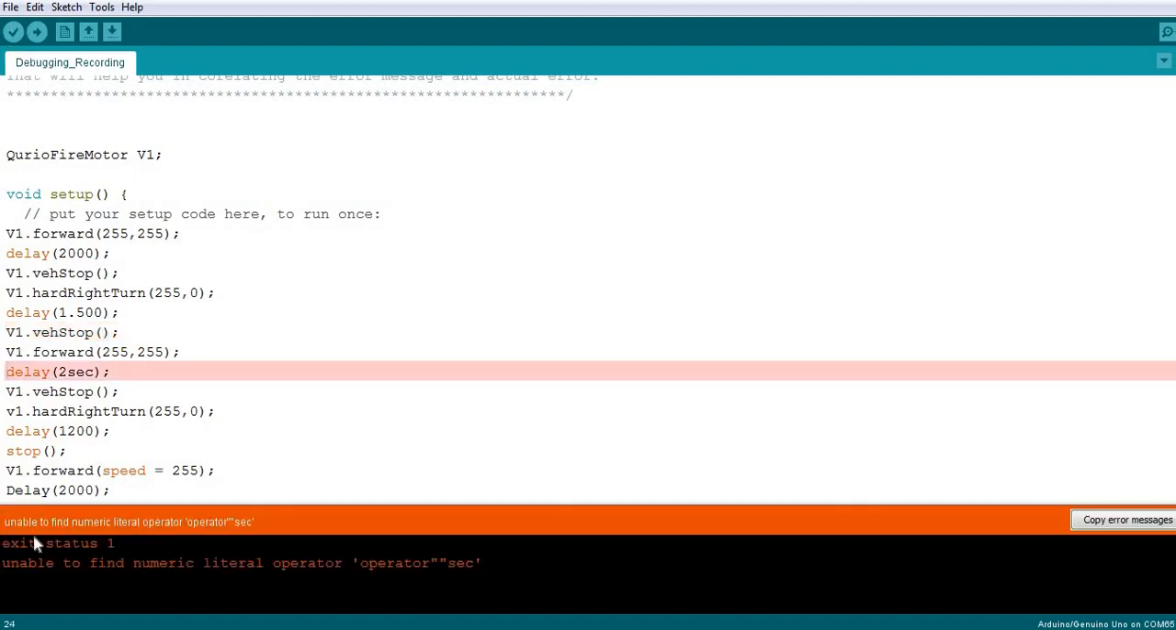Now here, unable to find numeric literal operator second. Oh, inside delay, what do we want? We want only a number. We don't want number and letters, only a number, and that too in milliseconds. So it should be 2000.